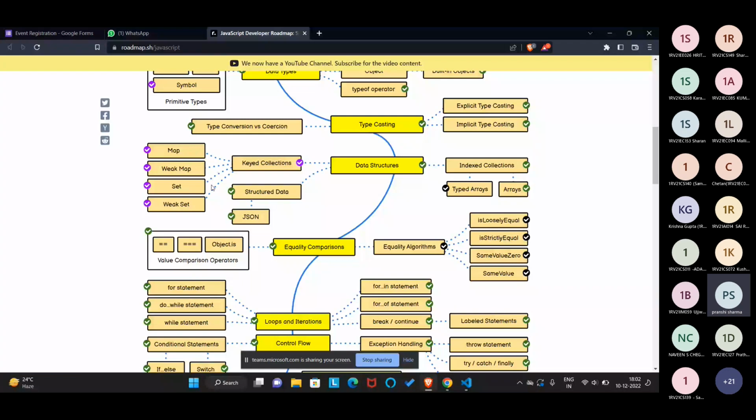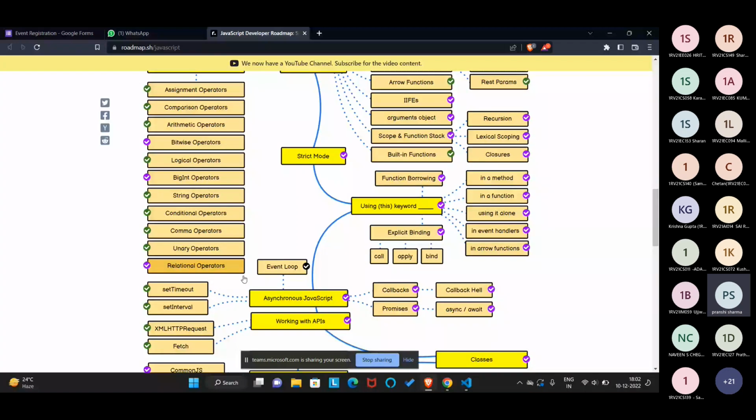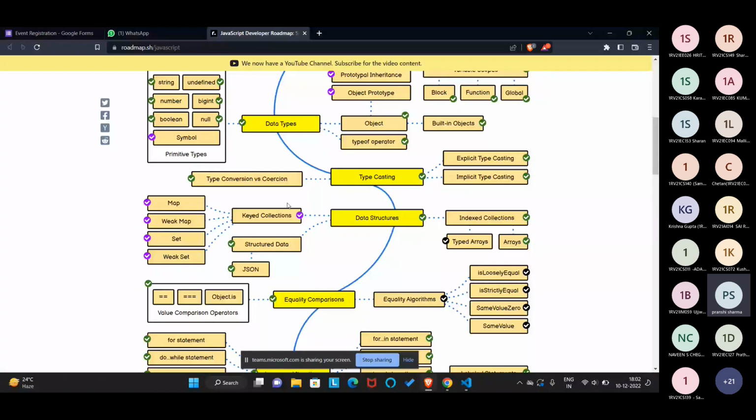Now what are arrays? Arrays, strict mode, byte logical, keyed collection. Okay, now let's move to the array. What is basically an array?